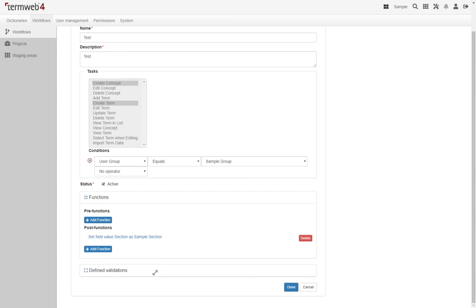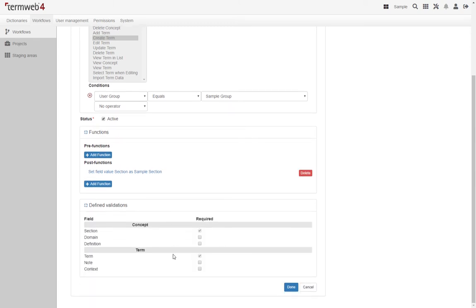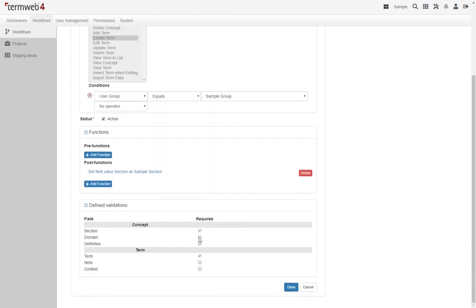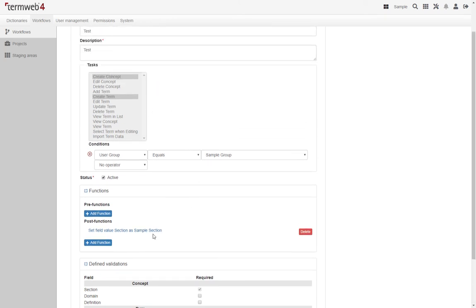We could also define validations for this function in the form of required fields. For example, if you want your users to have to fill out certain fields before being able to save a term or concept, then you could add these as required fields. And they will be prompted when they try to create a concept to fill in these fields. You can use these pre and post functions to essentially render or stylize different fields using pre functions, or apply permission schemes for the creation process.